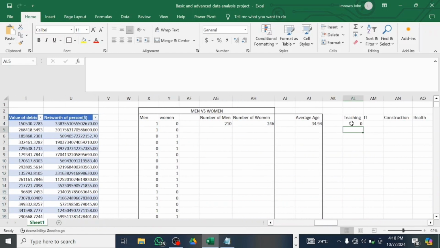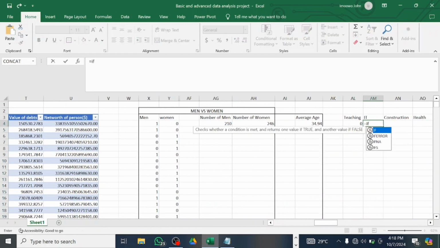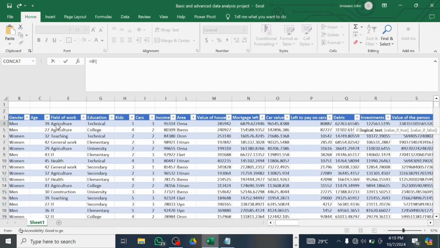Okay, so we do same for IT. So we're going to say if function. So if this cell is equal to IT, we want it to return 1. If not, return 0. We close the bracket and just hit enter.